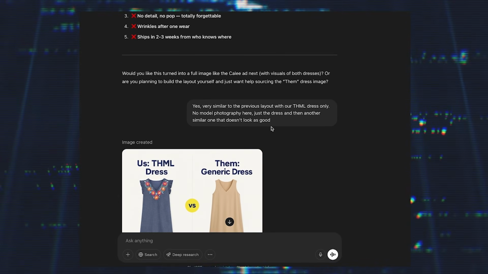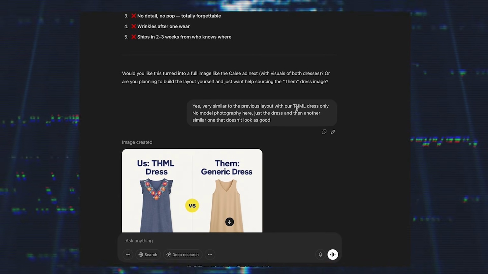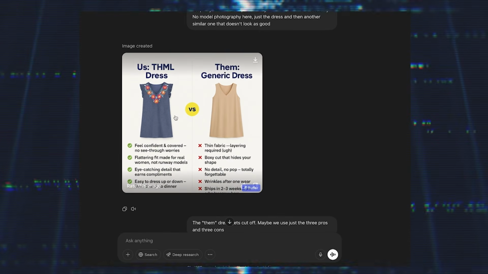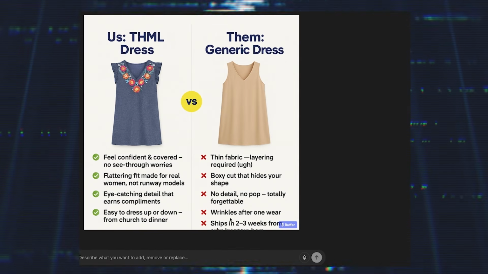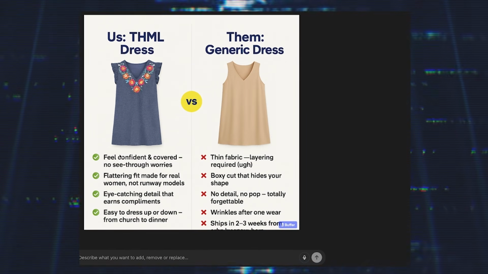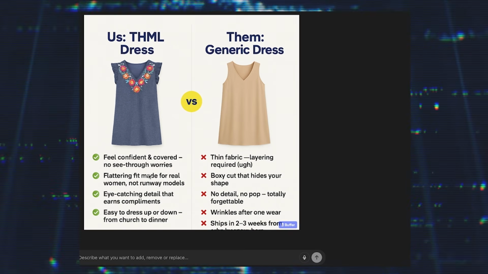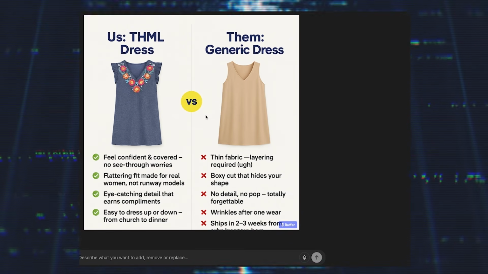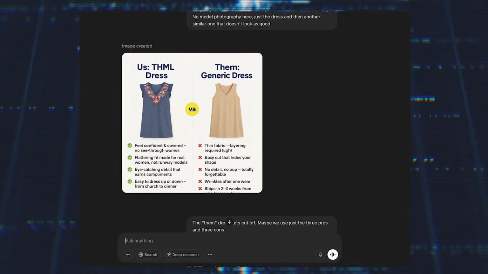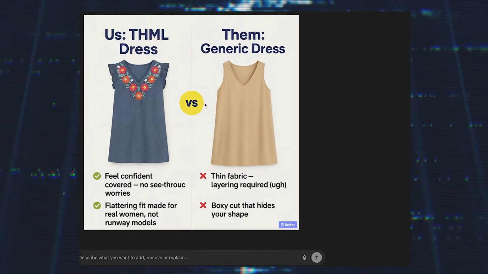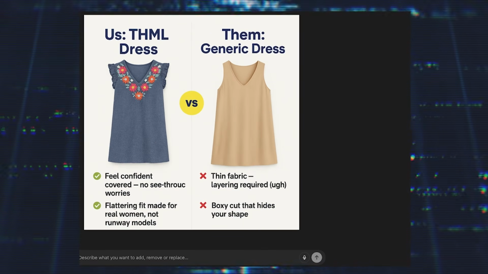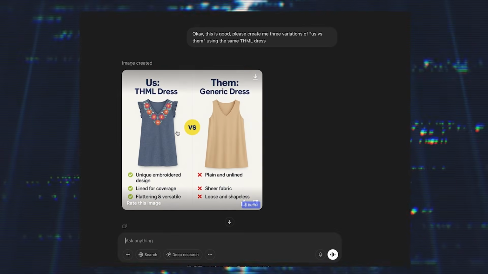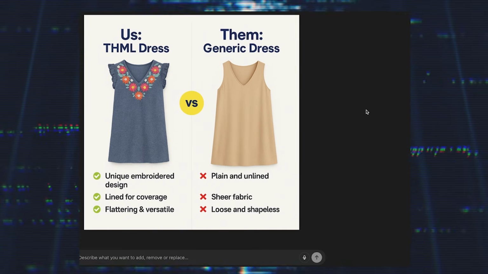I said, yeah, this is very similar to the previous layout of THML dress. Okay, so they showed us this, and they gave us an option here. It cuts off down at the bottom, so I was like, 4 is also just not really what I would like to do. This is blue, this is blue. I didn't go back and forth with it on that part of it, but I did shorten down the us versus them, and we did the 2. I still don't think that was enough, so I went to the 3. I think this looks the best.